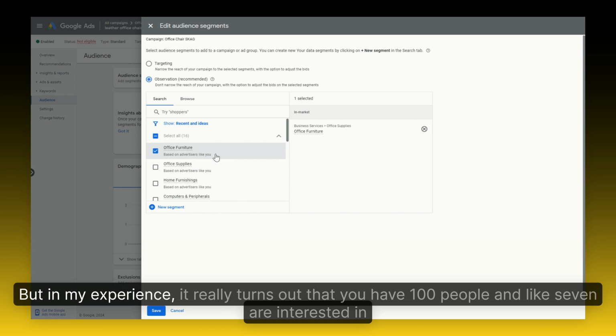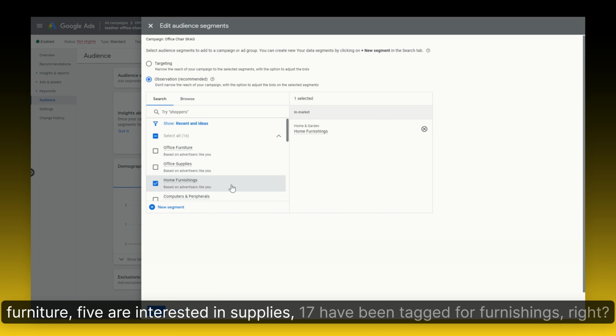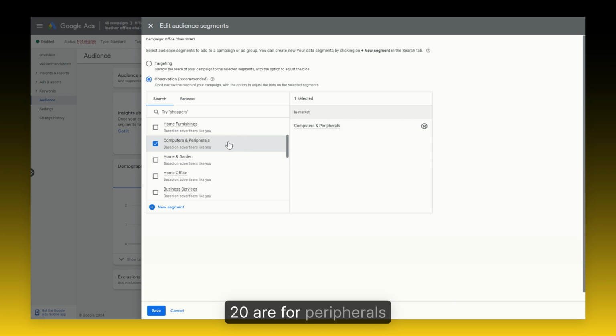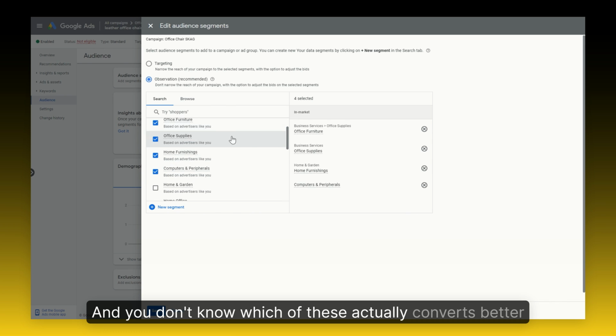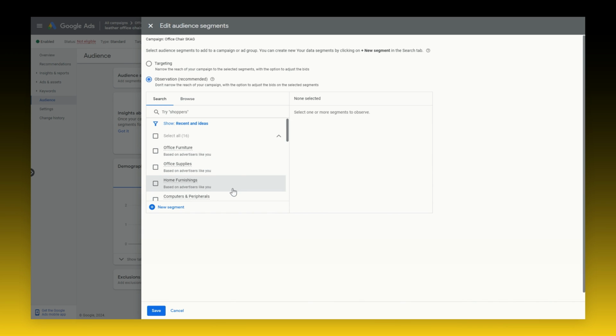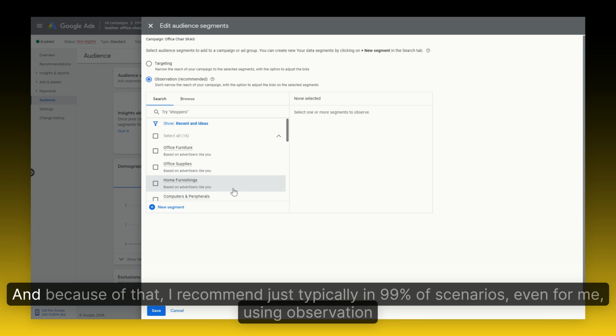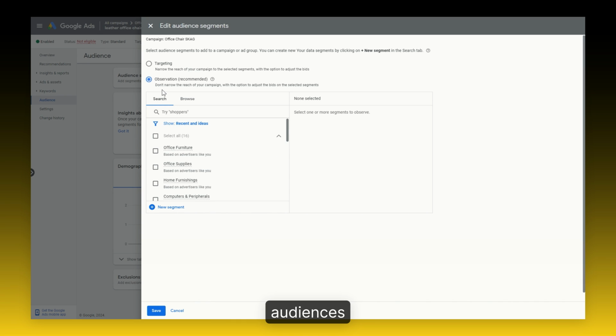But in my experience, you have 100 people and like 7 are interested in furniture, 5 are interested in supplies, 17 have been tagged for furnishings, 20 are for peripherals, and you don't know which of these actually converts better, especially if you're new to an industry or you haven't used segments specifically within your industry before. Because of that, I recommend in 99% of scenarios, even for me, using observation audiences.